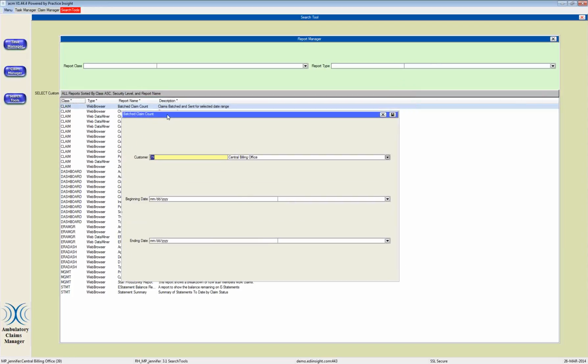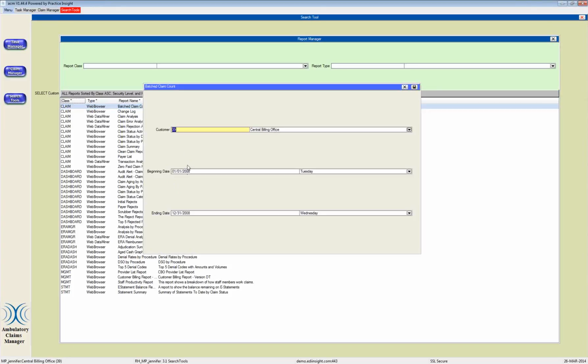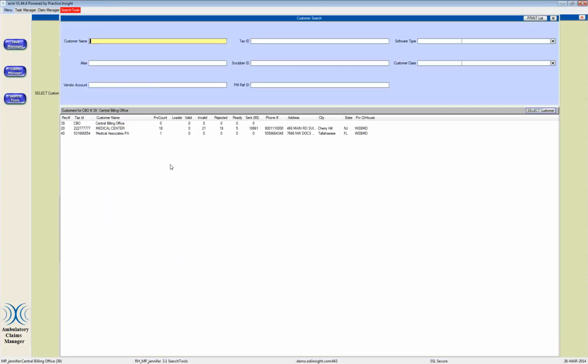So we're going to double click on this first one, which is the batch claim count. It's going to pull your customer ID, and then you can put in a date range. We're going to go back to 2008 because I think that's where most of our data is. And we're going to save this to generate. Let me choose a different customer. Sorry.